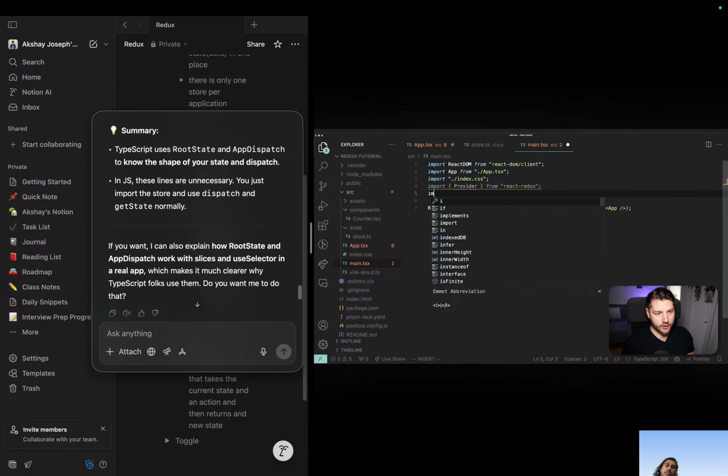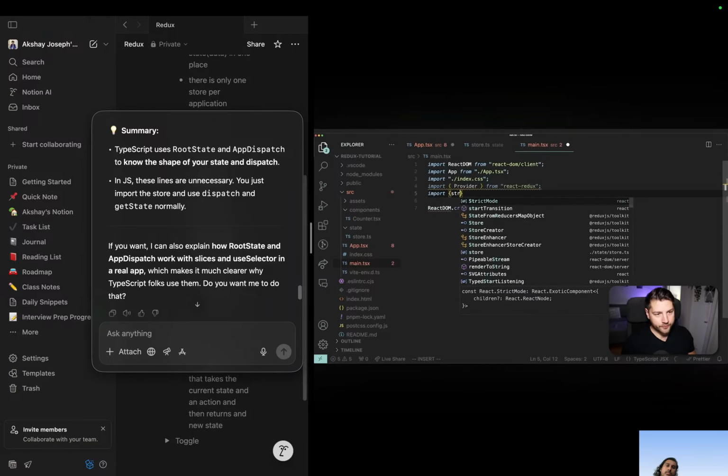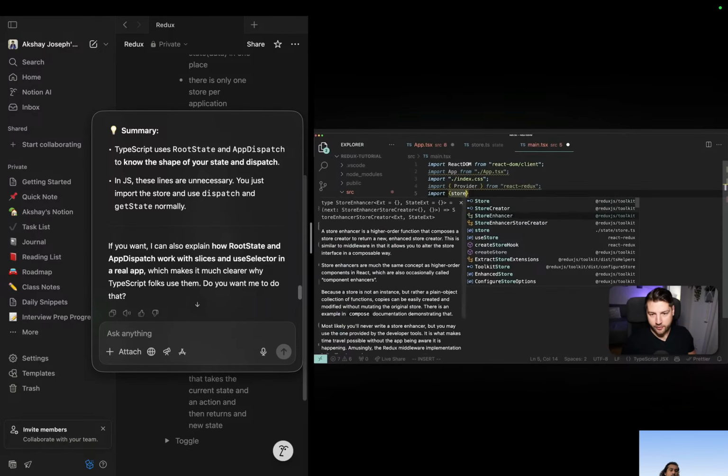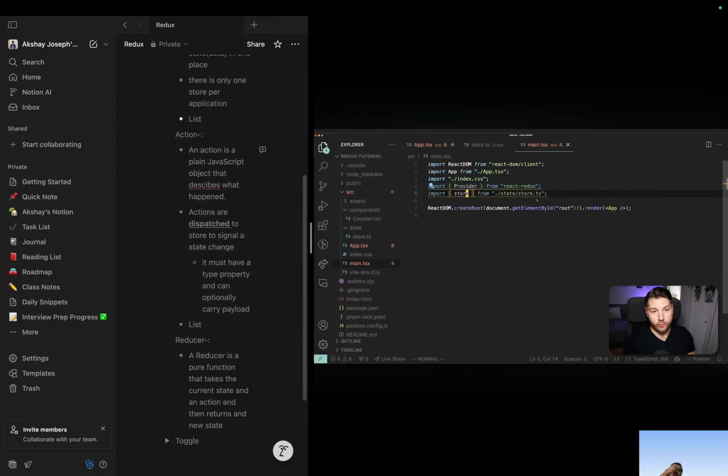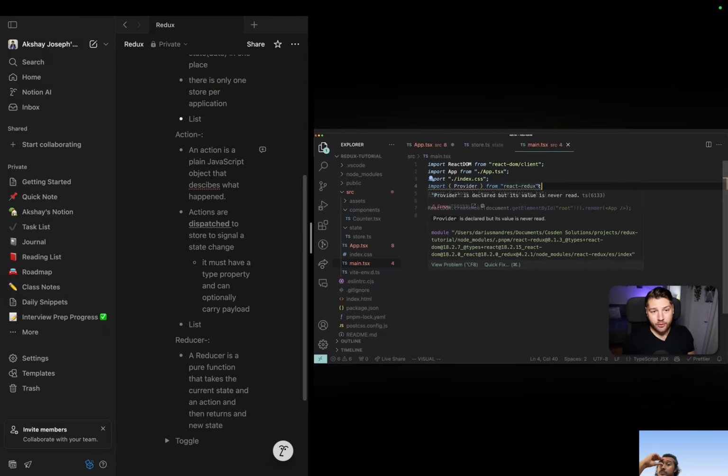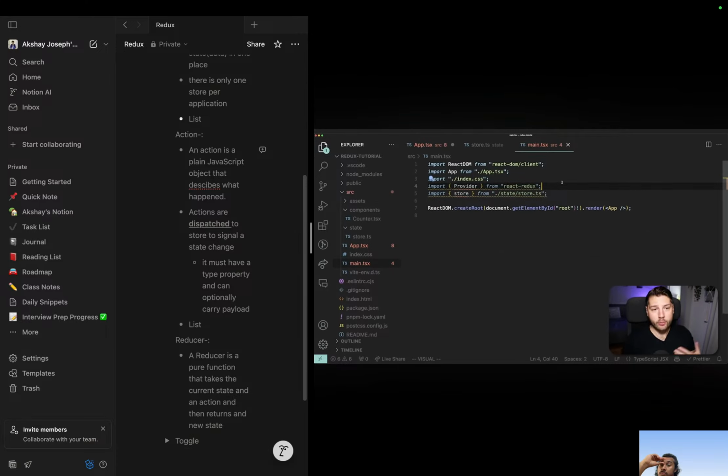So I'm going to come here and do import store, and that is going to be from .state/store. This is exactly the store that we just created right now. This provider comes directly from React Redux and not from Toolkit, which is what is going to allow us to connect our Redux store to our React application. This provider works with the Redux Context API, which if you're not familiar with it, I do have a whole tutorial video on that you can watch to get yourself up to speed.